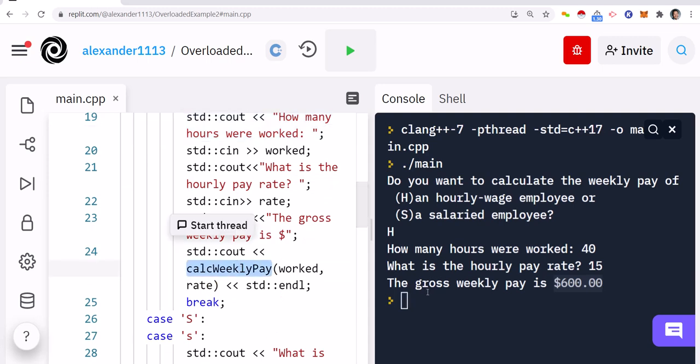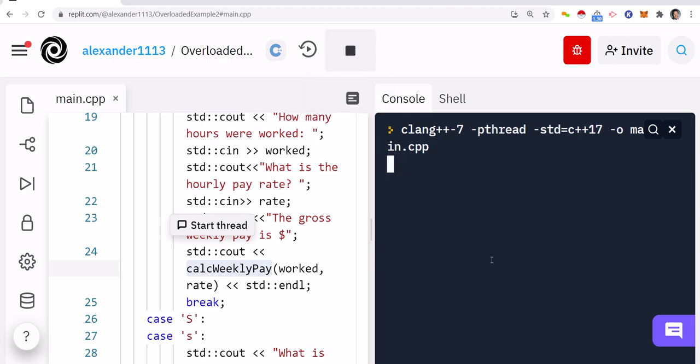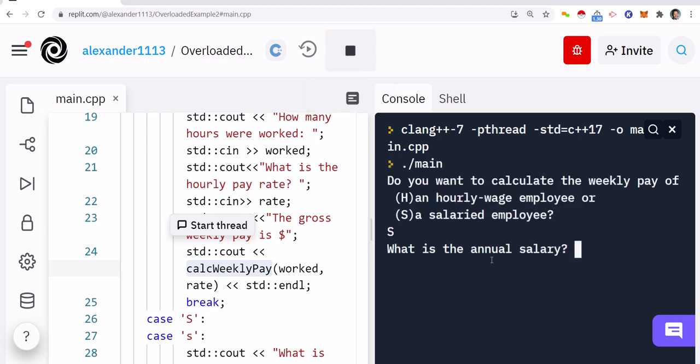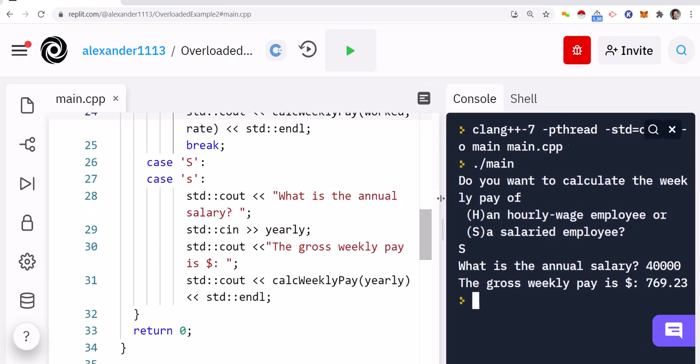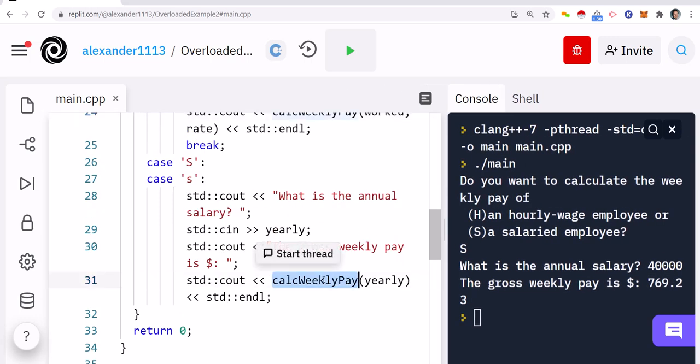overloaded function. Okay, now if you run this again, I can run the salaried one, and now it's going to go into this salaried case. Okay, and now I can type in, let's say they make $40,000 a year. What is their weekly gross pay? So the weekly gross pay is $769.23 per week.